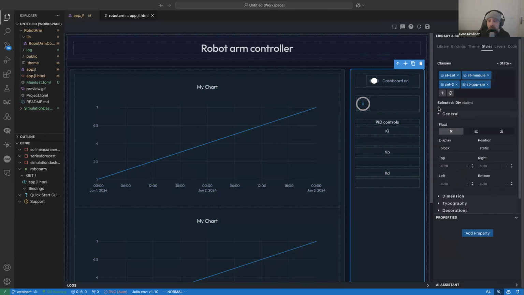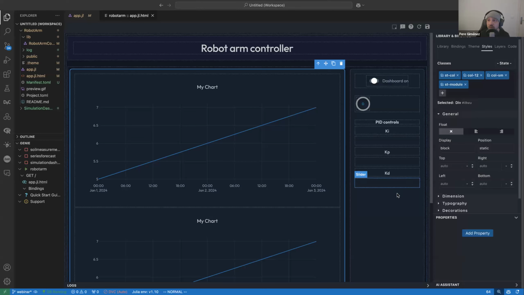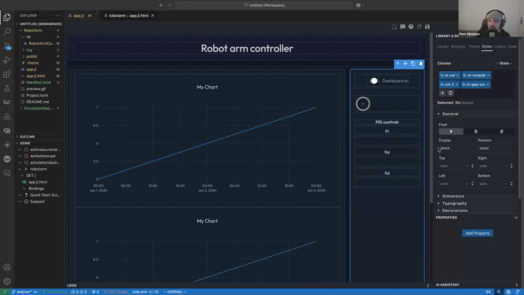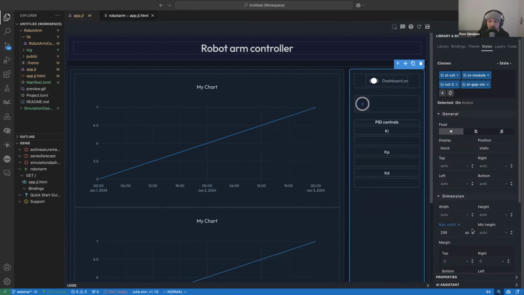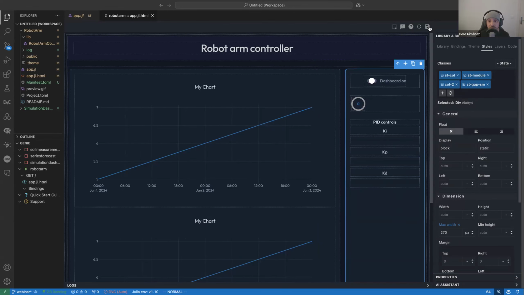Then another option will be to use the Styles tab that lets you select any component on the canvas and set its style properties. This will be any kind of CSS property that you can think of, as well as CSS classes that you might have defined in the CSS file. For instance, here for this column, let me show you how you can change the width. And this will give you feedback in real time.